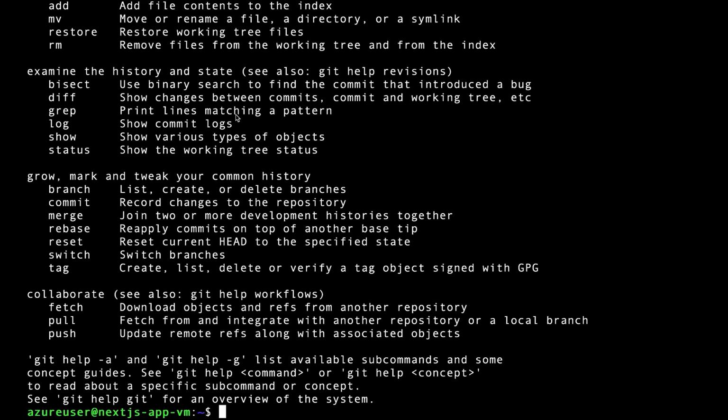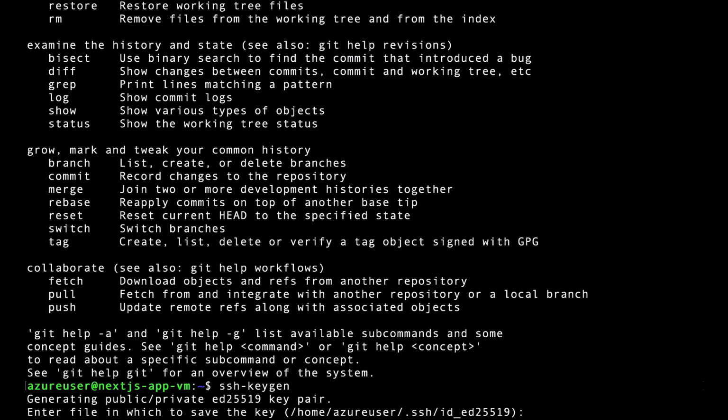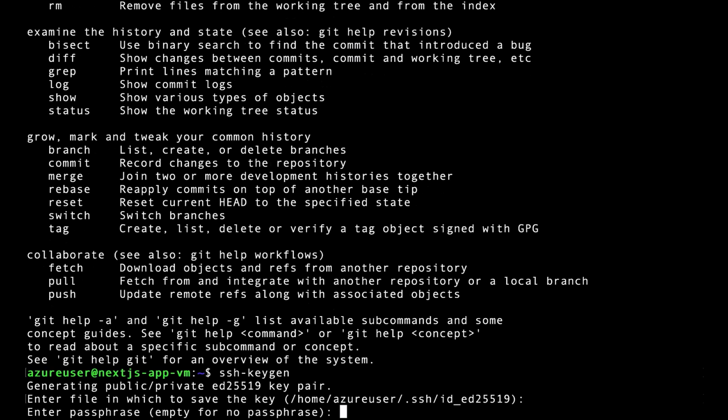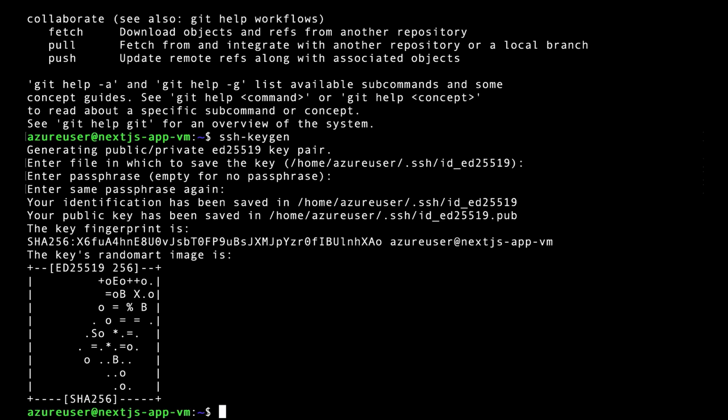We need to generate SSH key, and to do that I'll just type ssh-keygen. It will ask me questions, I'll leave it on the default. Right, so the key is generated, and this is the path to the key here, right? So let's go to the key.